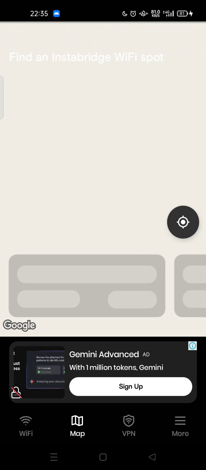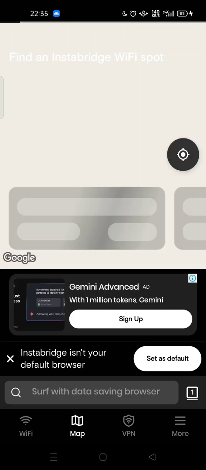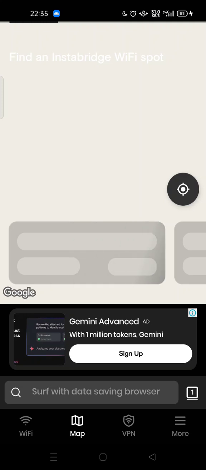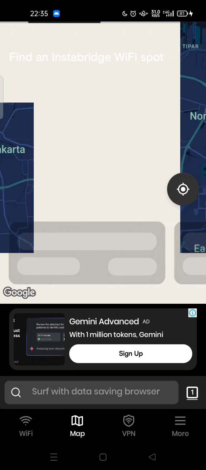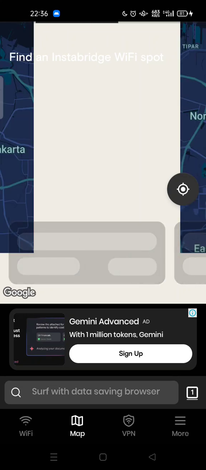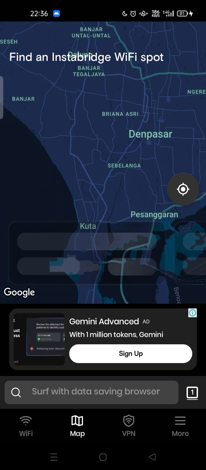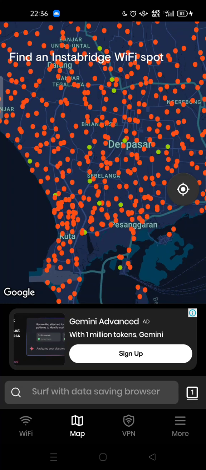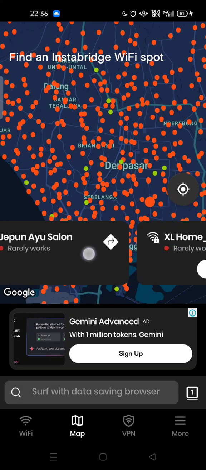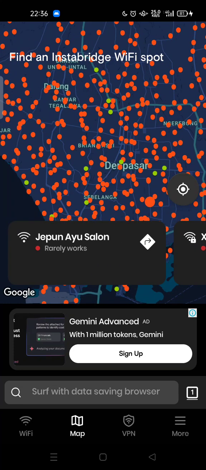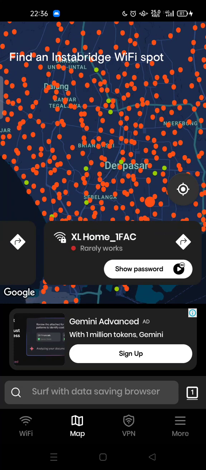And here we go, you can jump to map. Let the app process the location. You can find Instabridge Wi-Fi spots here. Now the first tab, as you can see, I'm in Bali right now, and here there's a red dot. So this one rarely works.